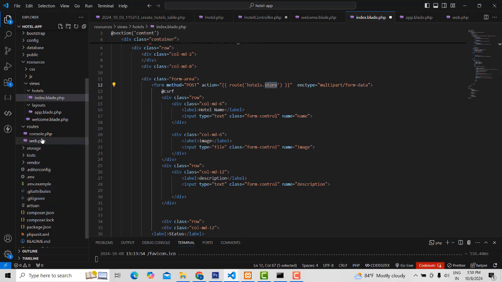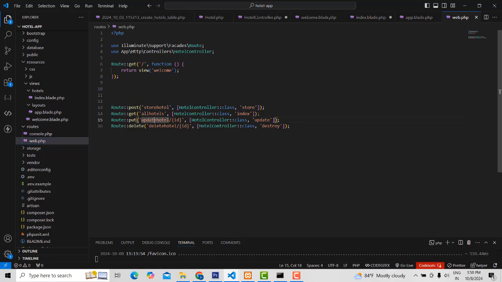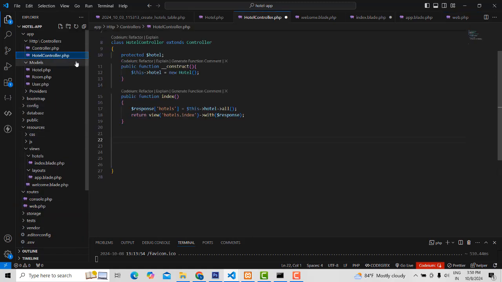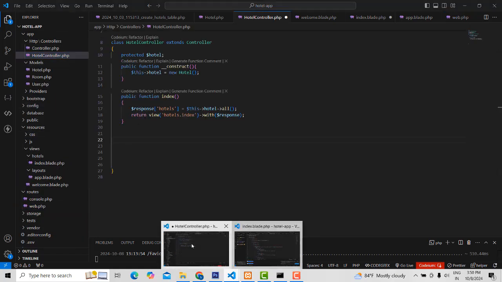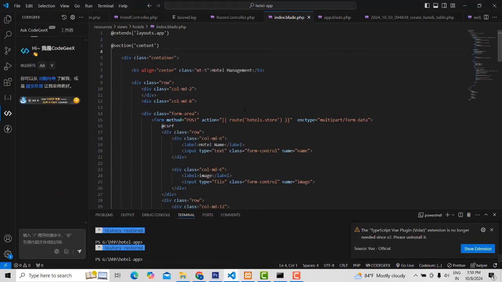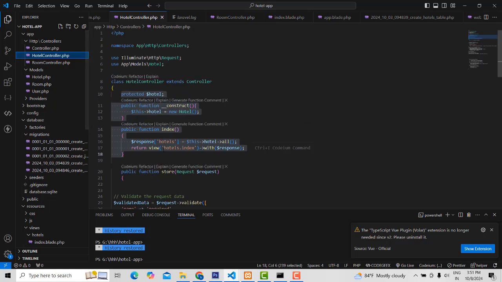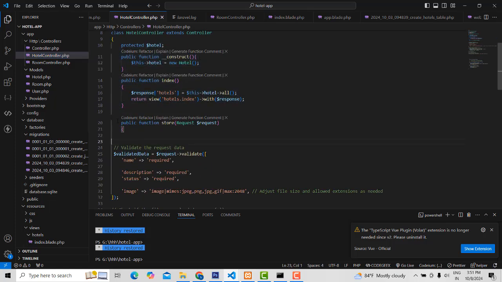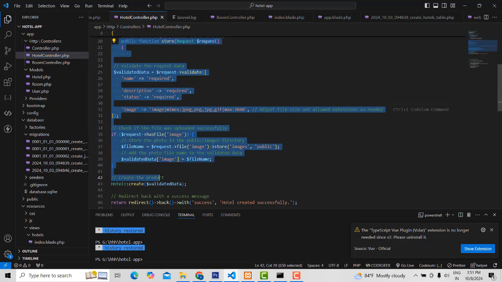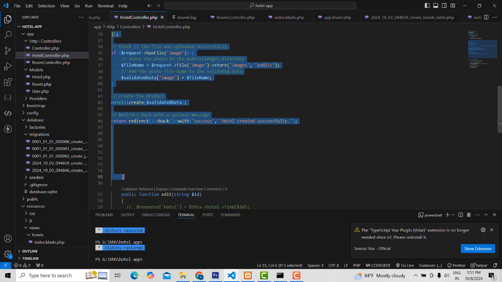So here the routes work like this. Hotel controller store action method means it goes over here. I haven't created this method yet, though I already did it in my project. So I have to implement this method over here. First you have to understand how to implement this method, how to store the images and so on.